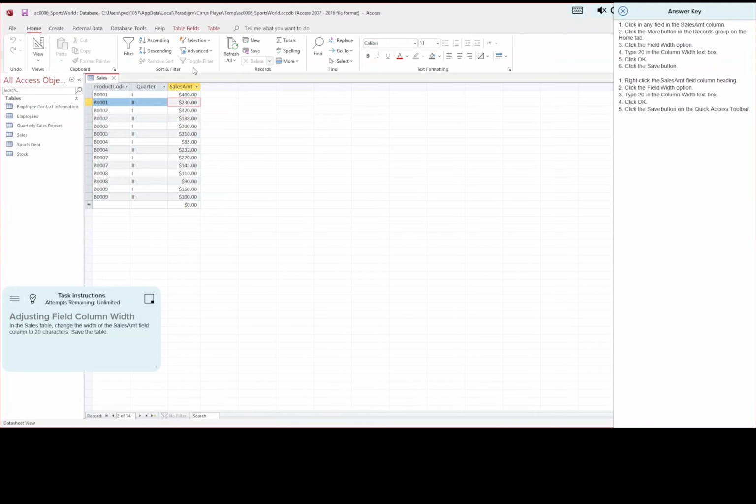Am I in the right spot? Let's see here. Click the More button in the Records group on the Home tab. Home tab, Records group, More. I don't see my field width. There it is. Oh my goodness. Right in front of my eyeballs. And I'll type in 20, click OK, or my enter key, adjust the width of that.